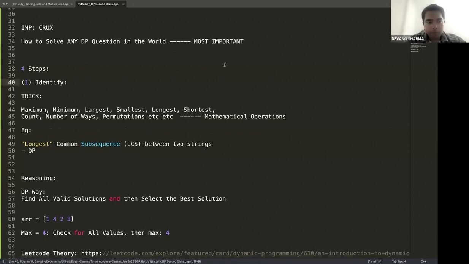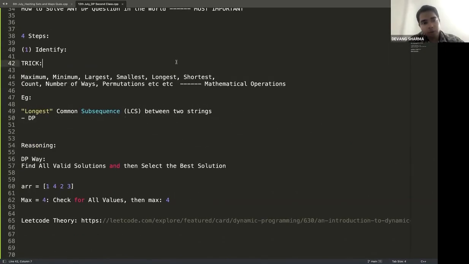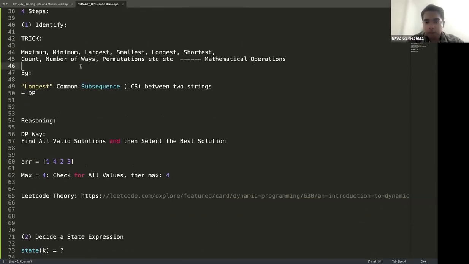Anyways, coming back to this. To solve any DP question in the world, you need to follow 4 steps. The first step is to identify whether the question can be solved by DP or not. How do you identify that? You look at the keywords. Wherever the keywords give you a trigger, a sensation that I need to find all the solutions and then pick the best one, that is the DP problem statement.